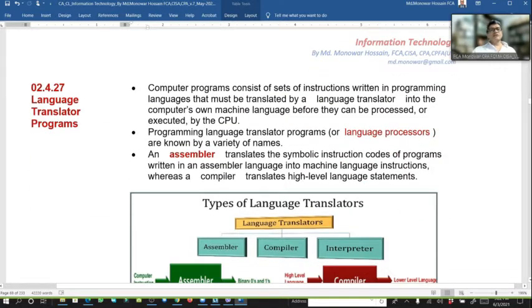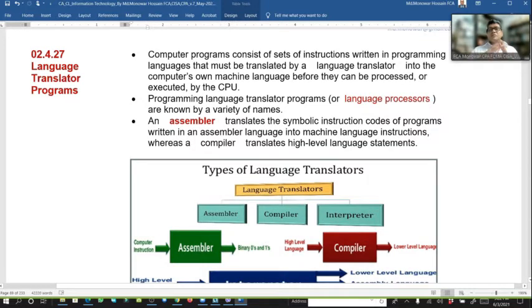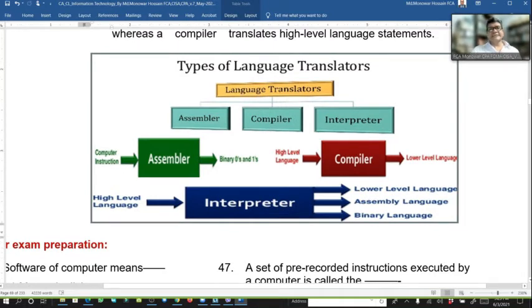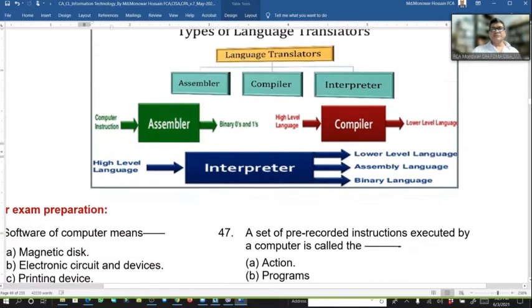Okay, so here is the language translator program. A computer program consists of a set of instructions written in a programming language that must be translated by a language translator into the computer's own machine language before it can be processed or executed by the CPU. Programming language translator programs, or language processors, are known by a variety of names. The types of language translator are assembler, compiler, and interpreter. The assembler translates symbolic instructions. What is it doing here? We will discuss later again with this picture also.